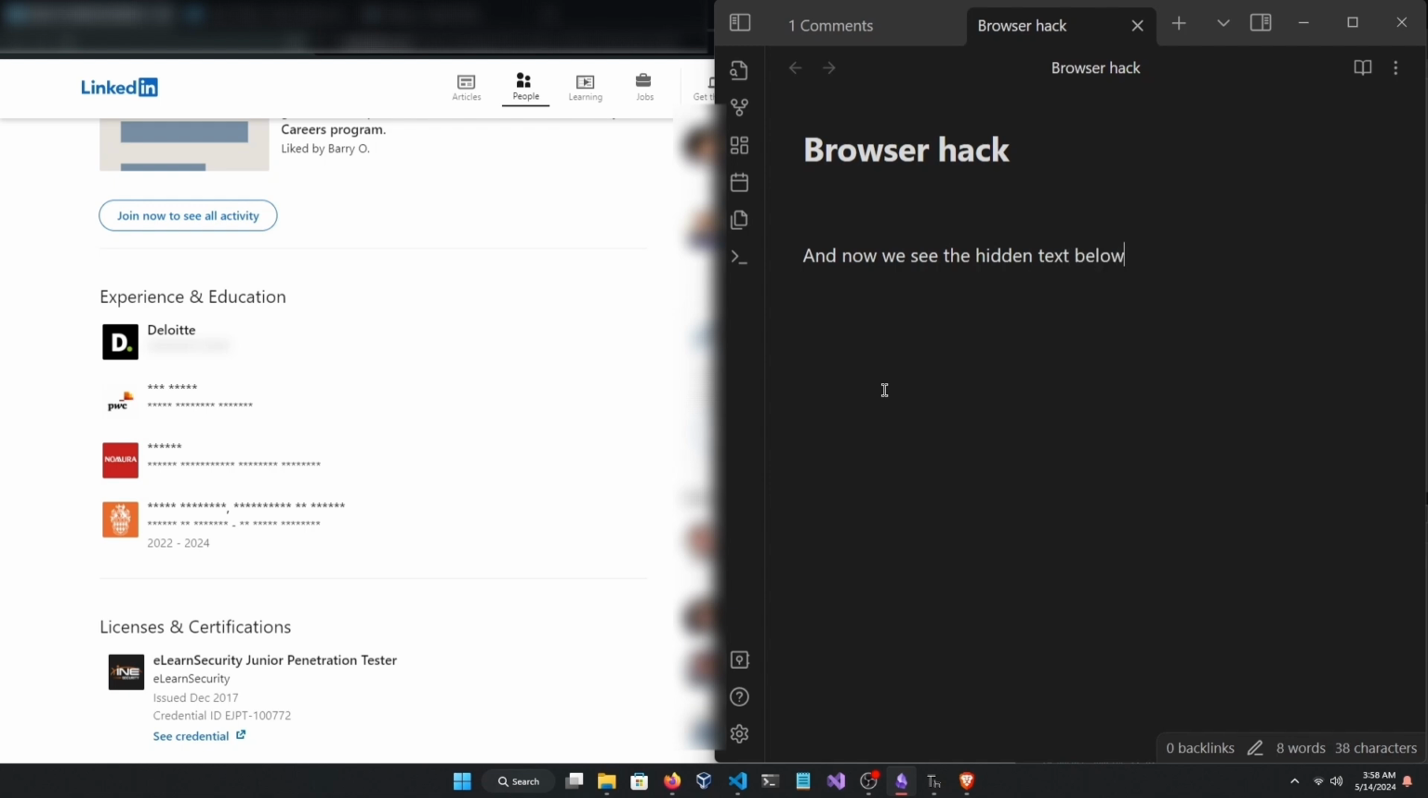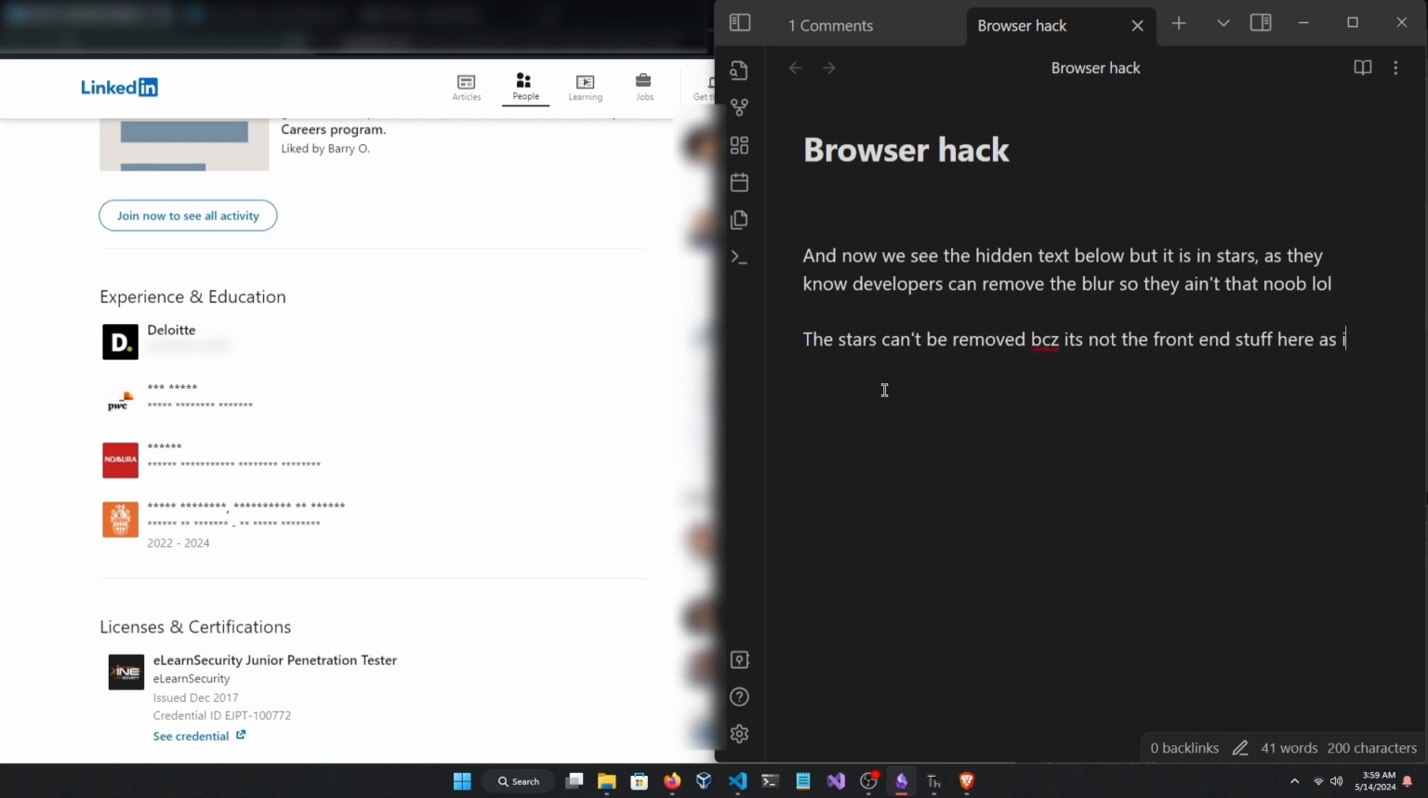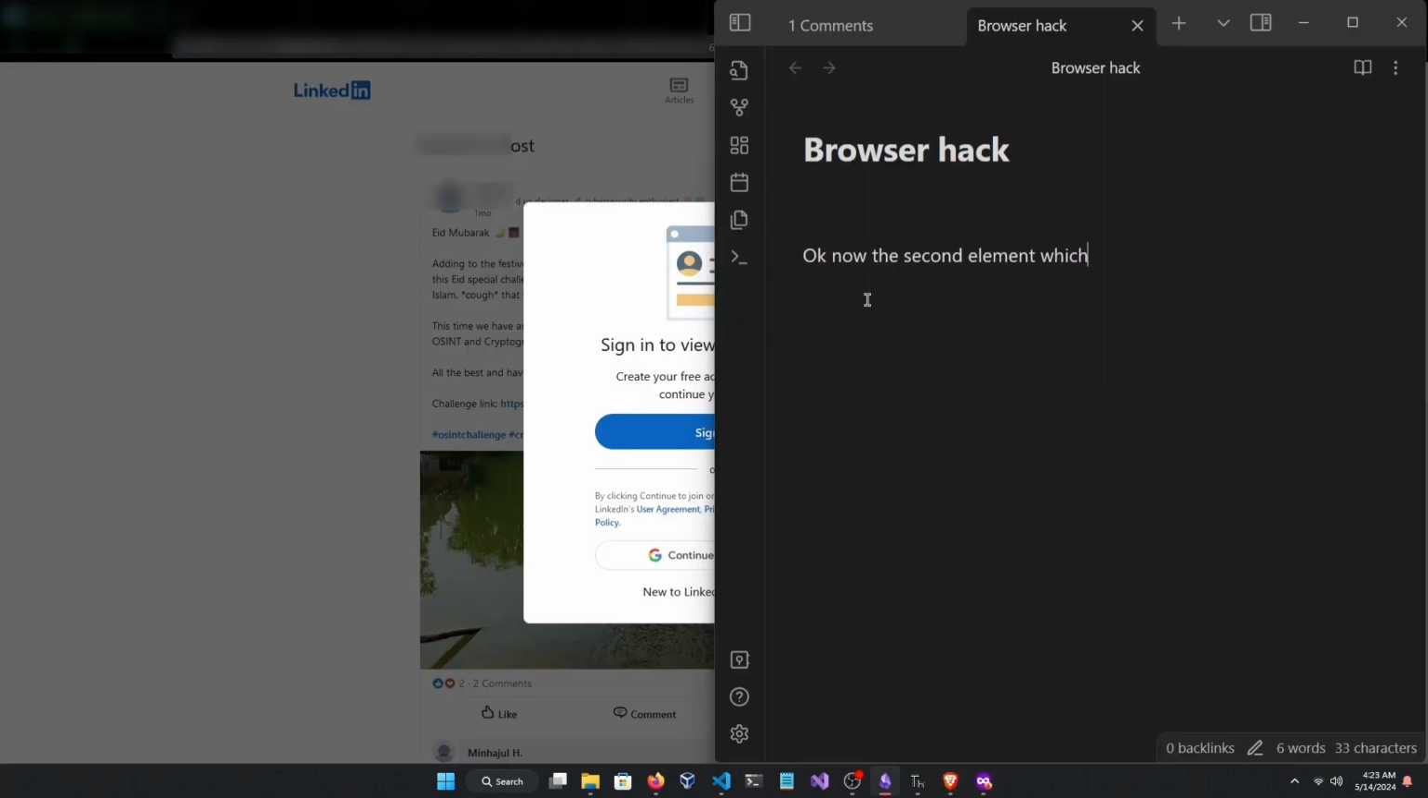And now we see the hidden text below, but it is in stars, as they know developers can remove the blur, so they aren't that naive. The stars can't be removed because it's not front-end stuff here, as it's based on logic and not CSS classes. Okay, now the second element which has blocked the entire page with an Authwall, we will remove that with the help of the Inspect tool.